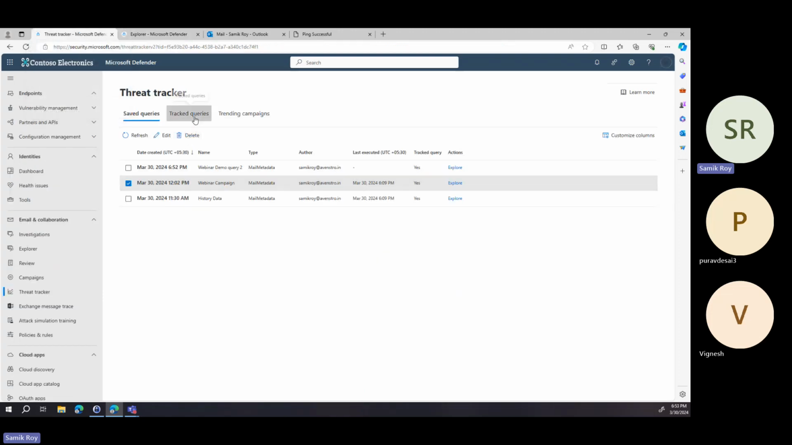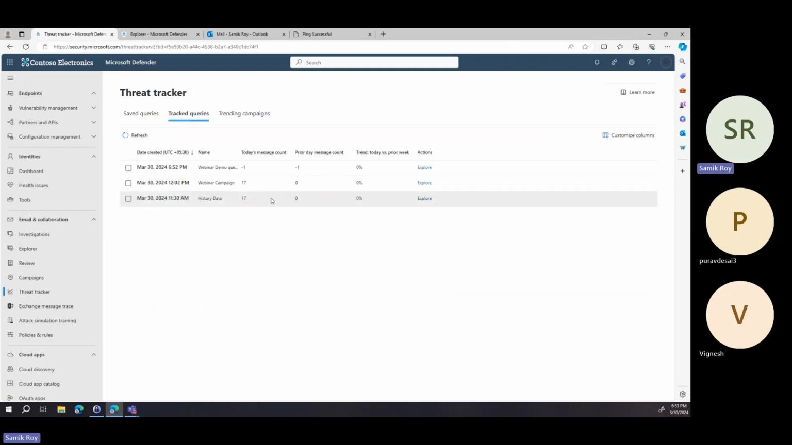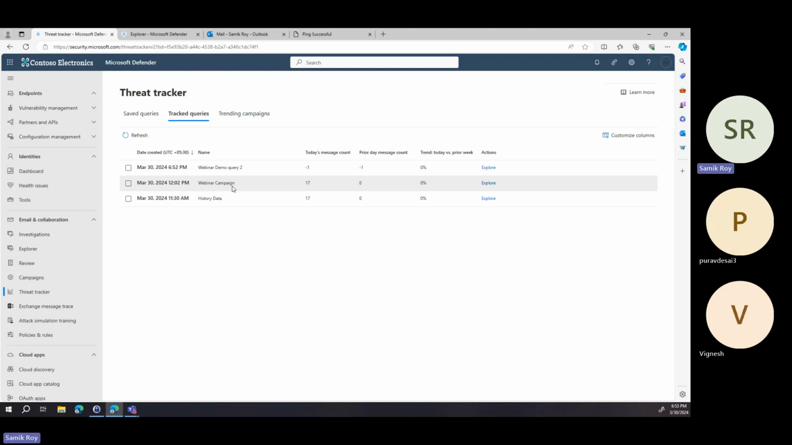Now, also in the tracked queries, if I click on tracked, you can see they are available, and you see the trend today versus prior week. This is the fundamental difference of a tracked query. And also today's message count and prior day's message count. Obviously the latest one will always show -1 because it was just created a while ago. And for the other ones, created today, today's message count is 17 and yesterday there's nothing, so there's no message count either.